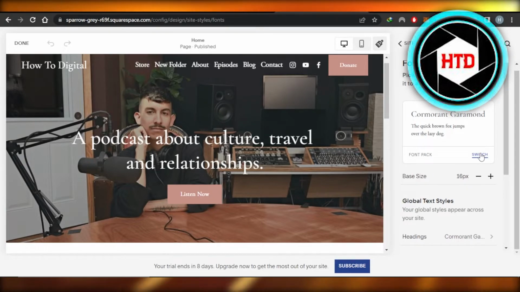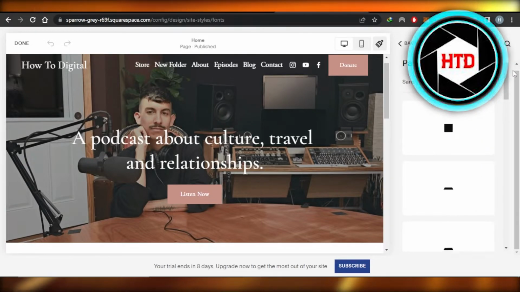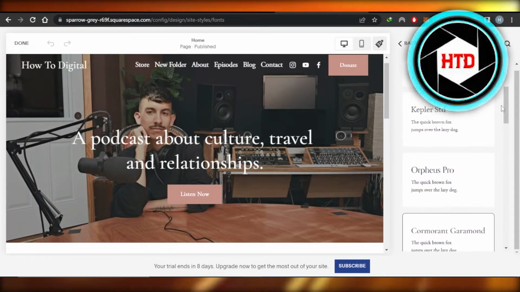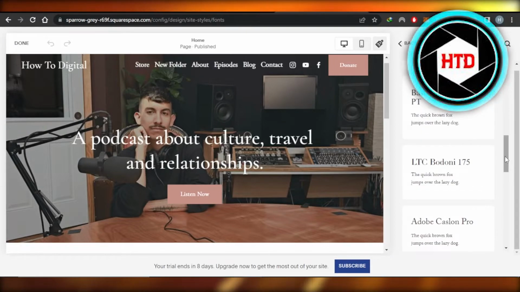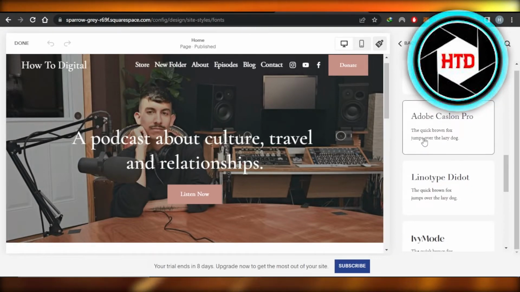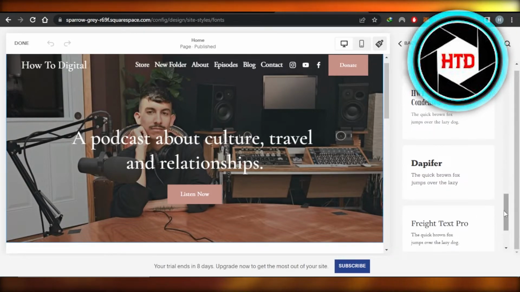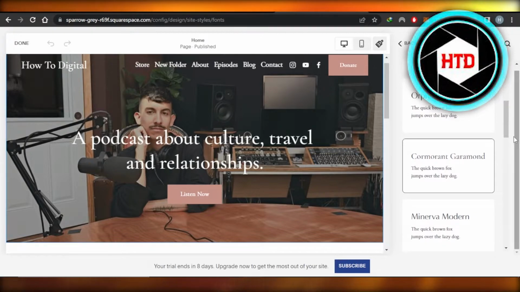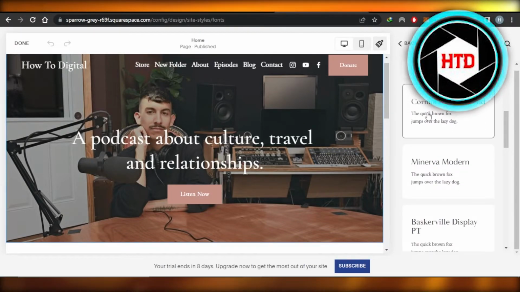You can click on Switch and you can select from different font packs available. It includes your headings, your paragraphs, everything. So you will select a pack from here and it will be added to your website. This is how we change font on Squarespace. You can see it's really easy. You just have to select the one you want to go for. I have currently selected this one. So this is how you will change the font of your website overall.